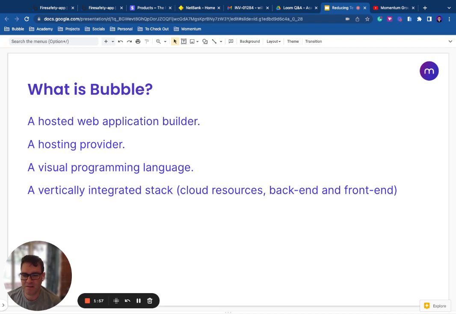Importantly, you can see that this is a vertically integrated stack. So it means that your hardware and your software are running in the same place. Unlike other solutions that are more in the open source world, say like WordPress, where you go and find hosting and you install it, Bubble is managed on the same stack.